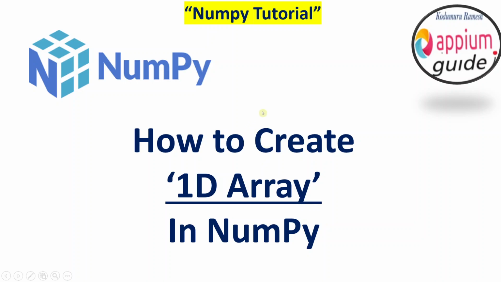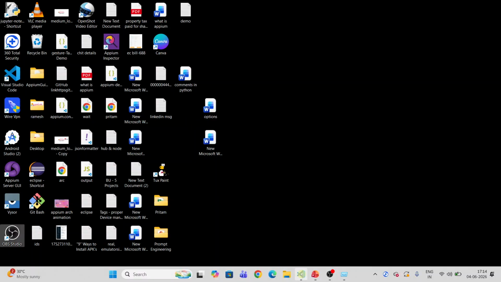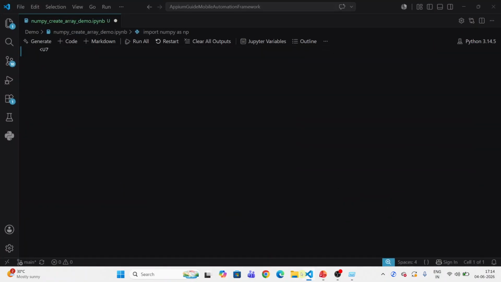Hi, as a part of our Numpy tutorial, in this lecture, we'll see how to create a one-dimensional array in Numpy. To write the code, I'm using the VS Code Jupyter notebook here.